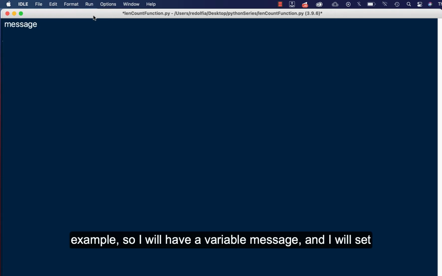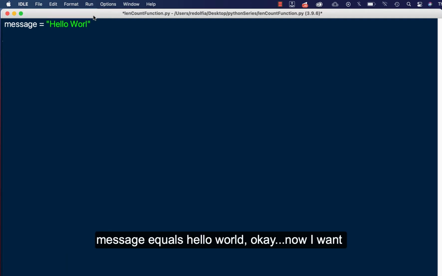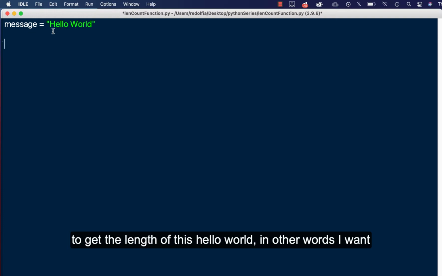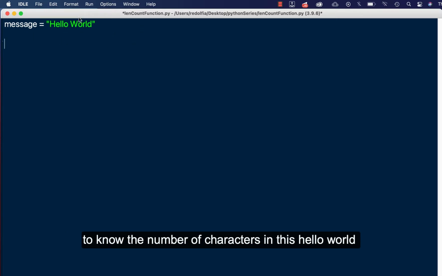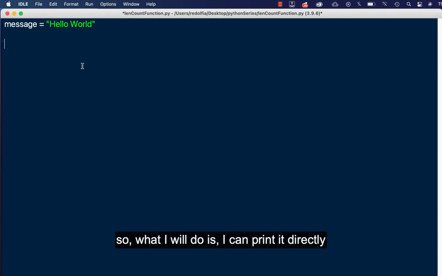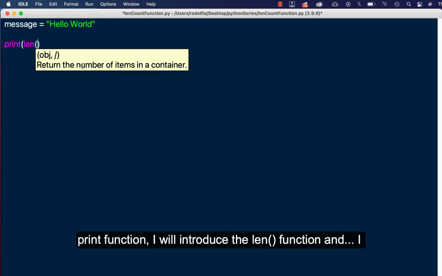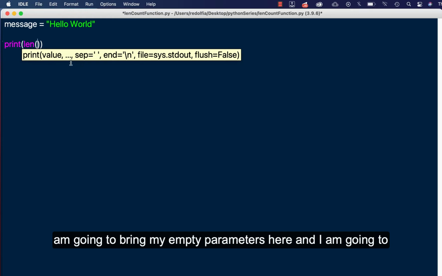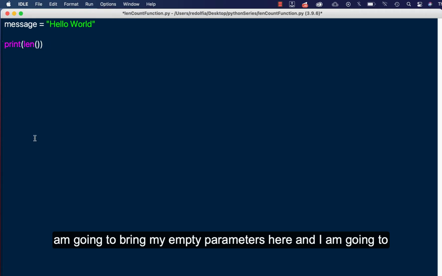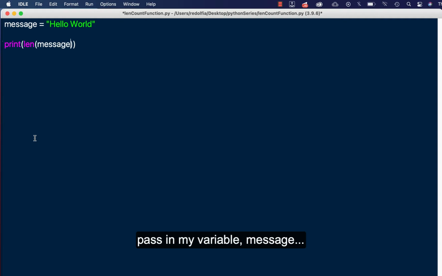So I'll have a variable message and I'll set message equals hello world. Now I want to get the length of this hello world. In other words, I want to know the number of characters in this hello world. So I can print it directly. Inside my print function, I'll introduce the length function, bring my parentheses, and pass in my variable message.